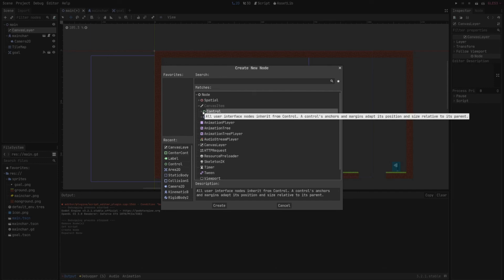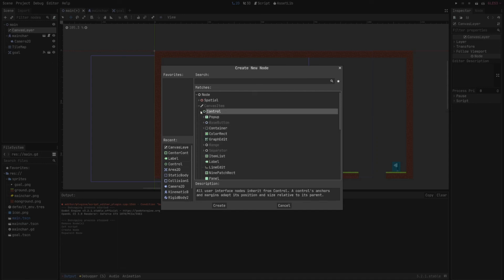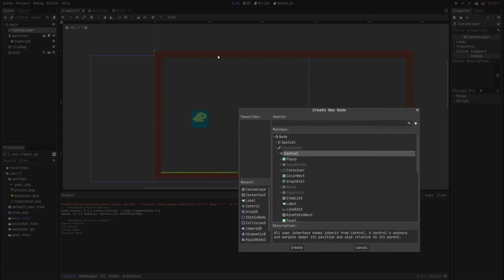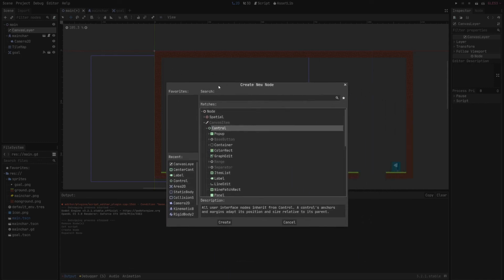So basically, control nodes handle user interface. As you can see here, all user interface nodes inherit from control. A control's anchors and margins adapt its position and size relative to its parent. The main purpose of the control nodes and everything inside here is making a UI. And this UI will be inside the canvas layer, to make sure that all the UI I want to appear on the screen will show exactly where the screen or the camera is, and not just in one position of the world.